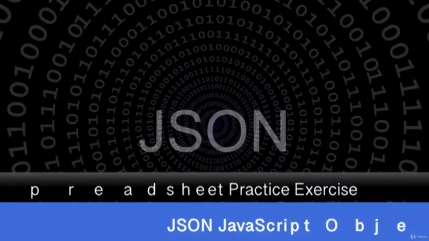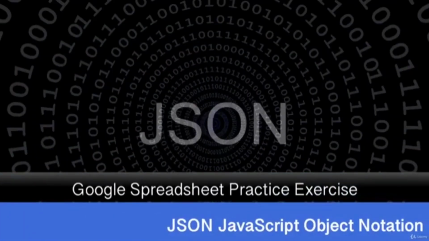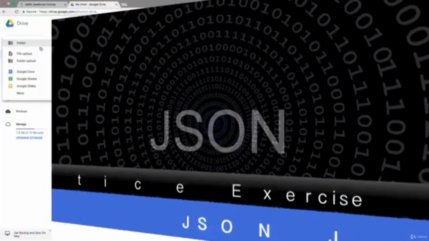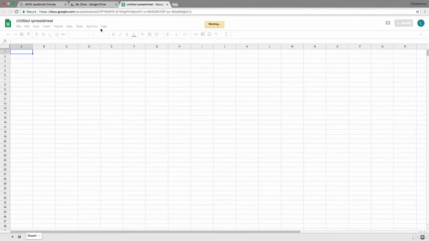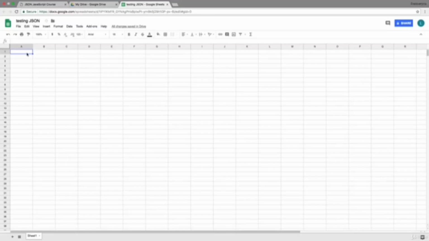Welcome back. In this lesson you're going to need to have a Google account, because we're going to be using a spreadsheet, just a regular Google spreadsheet. I'm going to create one right now, and this is just going to be our testing JSON spreadsheet, because in order to practice and become really familiar with JSON, it's really nice to be able to create your own database objects and JSON objects to use.